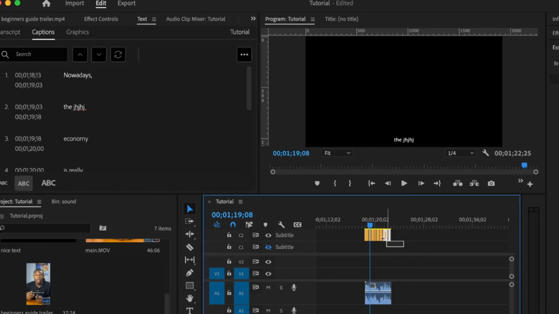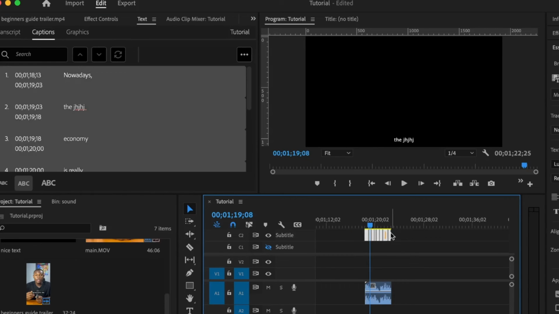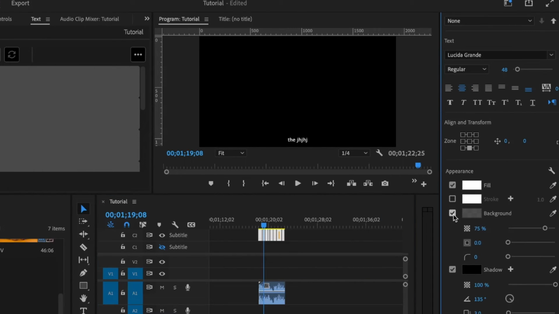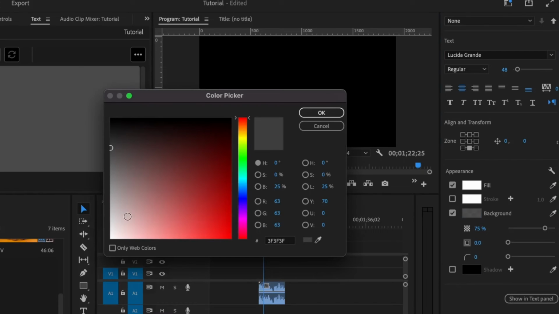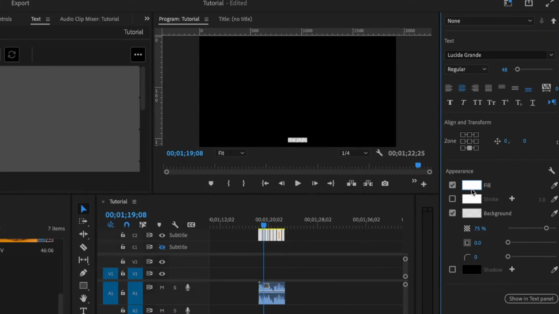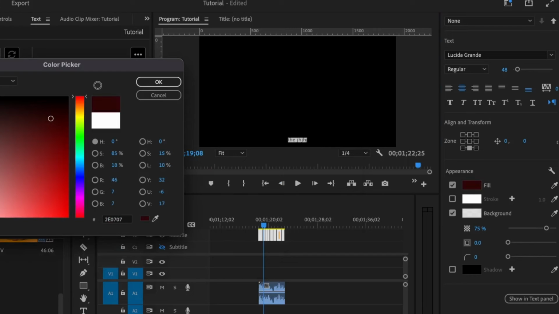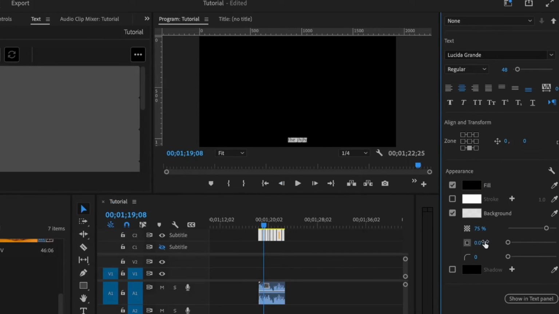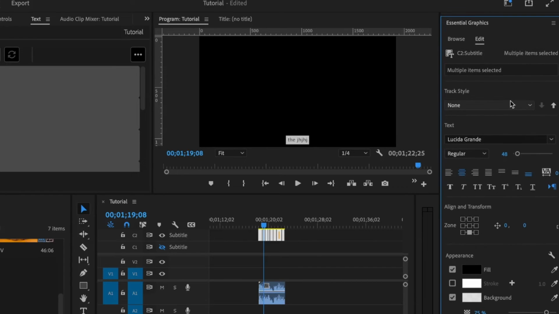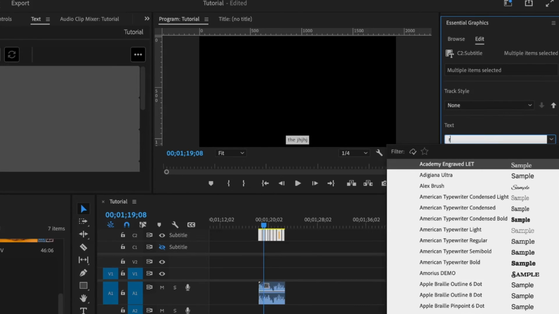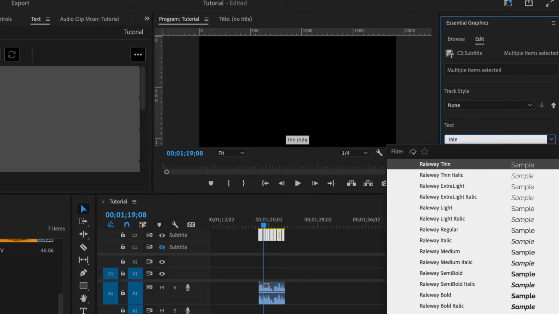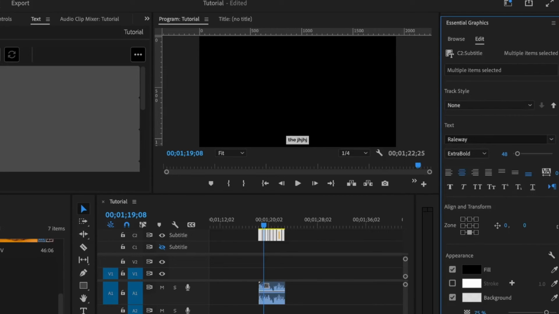What I'm going to do is I'll select all of these captions because these are the captions. Under the Essential Graphics, I'm going to style it up. I'll start by setting a background and I'll remove the shadow because I don't need that. And for the background, I'm going to give it a white background. Then for the text color, I'm going to set this to black and hit OK. For the space in between these, I'm going to set this to about 20. Move up again, and for the font, I'm going to choose Roboto, and let's say I'll go with extra bold, yeah, something like that, and make these all caps.